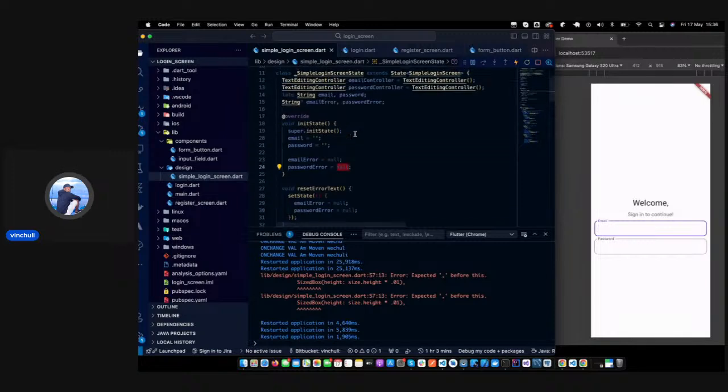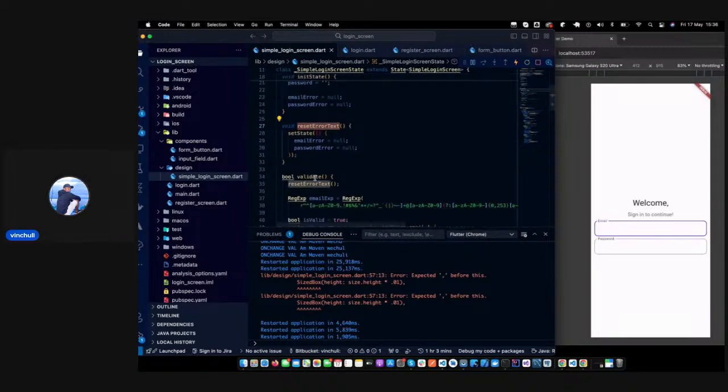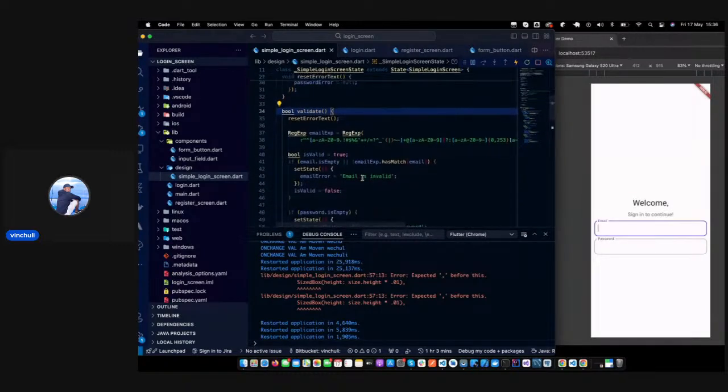Okay, so also here I'm creating another function to reset the error text. Literally, like you are typing and there is an error, so this is just a method for me to reset. You'll see when I've added it.